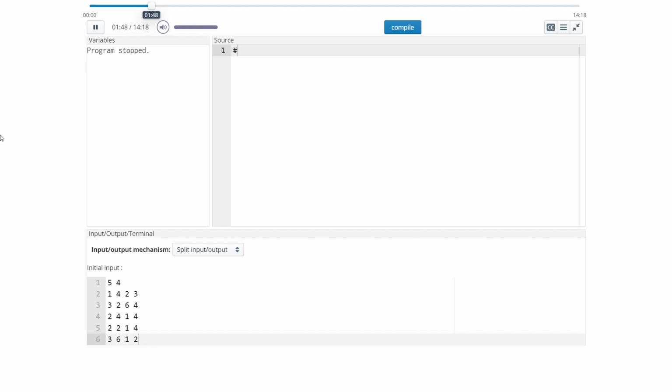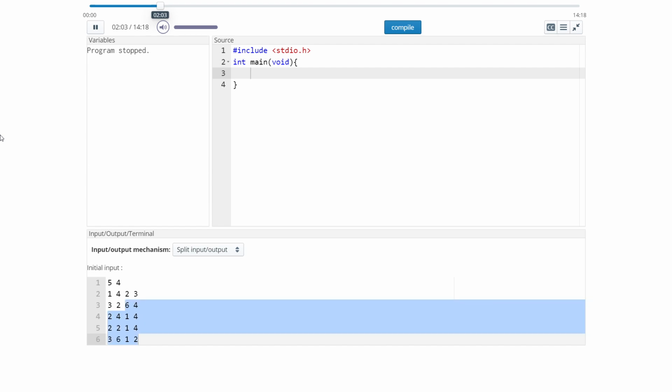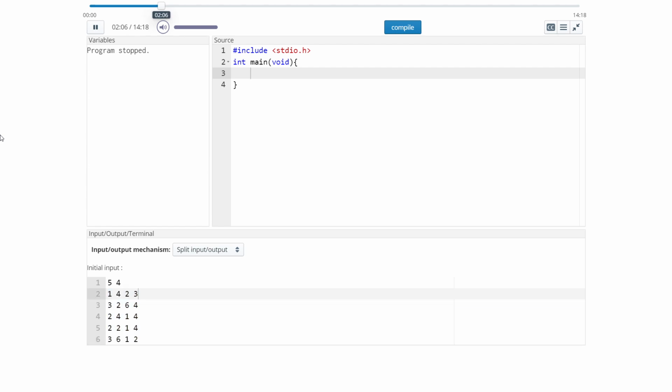All right, so I'll include the standard input-output to have the printf and the scanf, int main void. Now here I need many variables. First one is how many players I have, that is how many throws I will have. So that would be an integer, number of throws or number of players, that could work also. Let's say 0 for the moment, and we will read from the input.